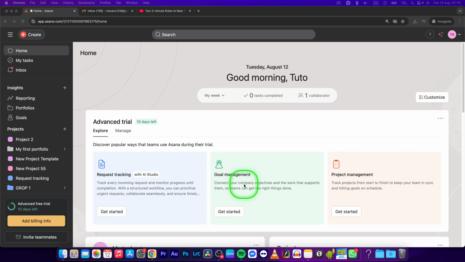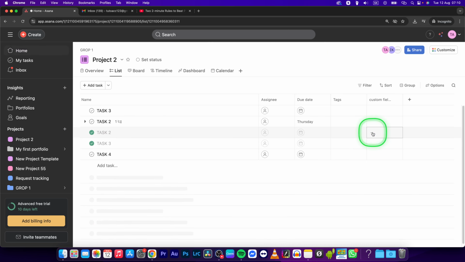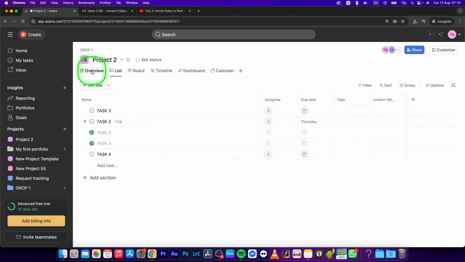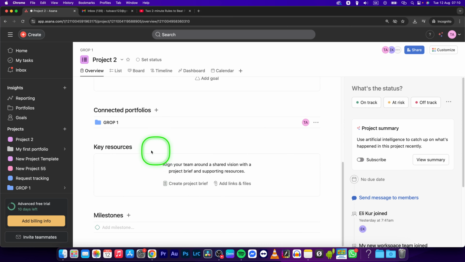In this tutorial I will show you how to add a YouTube video in Asana. This is actually pretty simple, just follow my steps. The first step is to open up your project where you want to add your video. Open it up and then click on Overview tab. Scroll down until you see Key Resources.